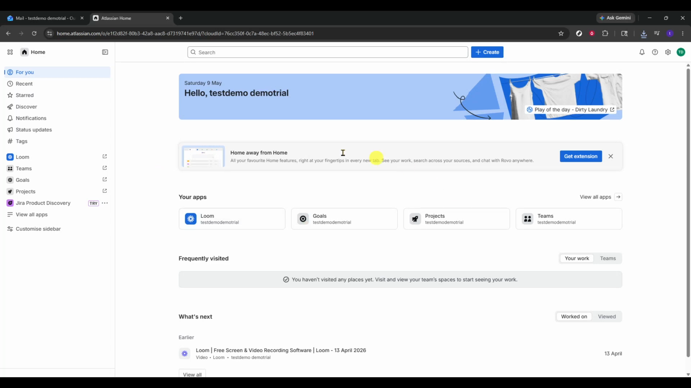Hello, today we will guide you through how to use Jira Cloud in Microsoft Teams. In this walkthrough, we'll start from Atlassian's Home Hub and take you to the official app listing so you can connect Jira Cloud with Microsoft Teams.